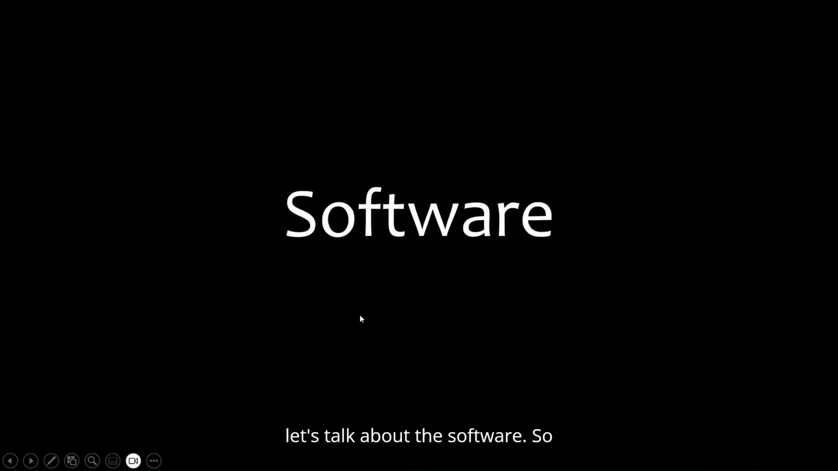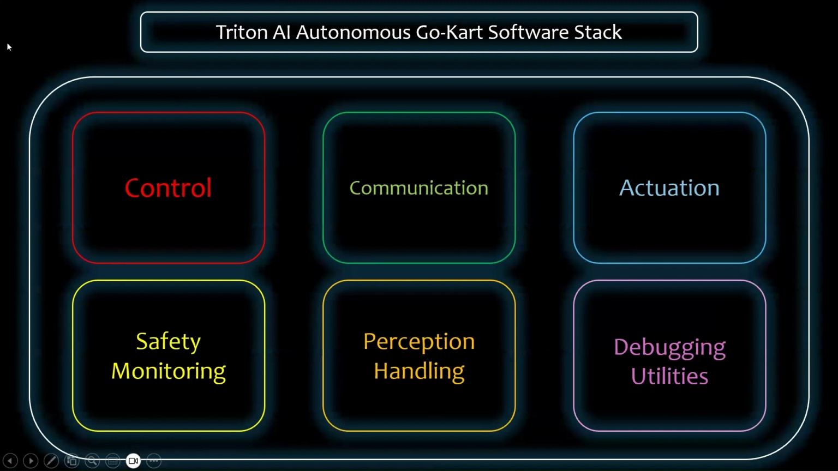All right, let's talk about the software. So I went ahead and studied the current GitHub repo, and this is of 2025. And currently, this is the architecture of the software stack that I studied. So we have six modules, or the software can be divided into six modules, which is control, communication, actuation, safety monitoring, perception handling, debugging utilities.